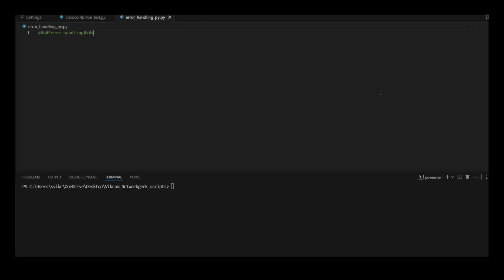Today we'll see about error handling in Python. So, what is error handling? Error handling is a feature that we use in our scripts, be it any language, to avoid the script getting crashed. The reason we need it is also for better usability. Say your script is failing at a place and it's crashing and coming out of it.